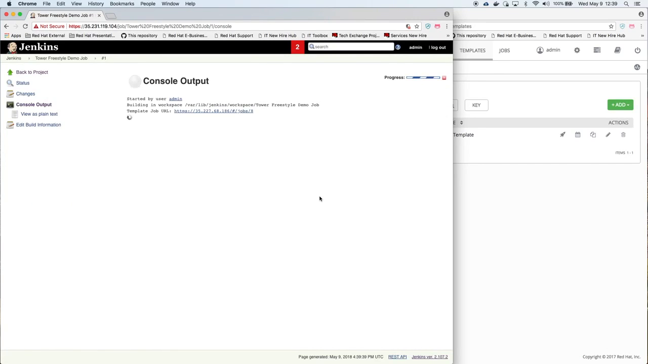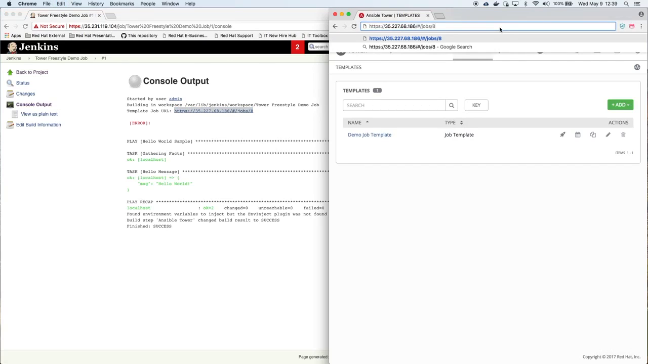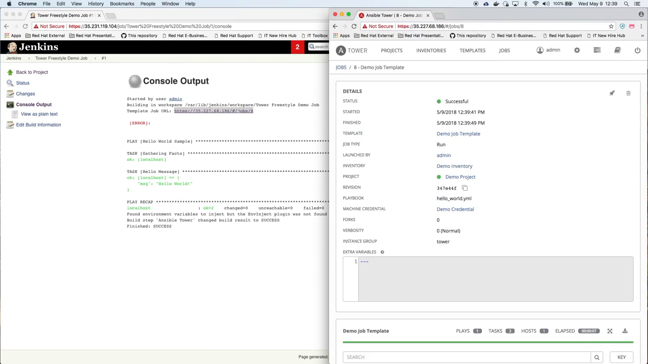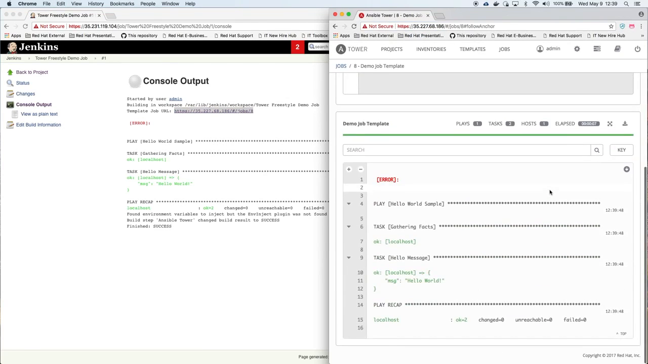At the top of the log, we can see the URL for the executing job in Tower. Let's copy that URL and watch Tower and Jenkins side by side. You can see that the log in Tower is the same as the log in Jenkins, colors and all.